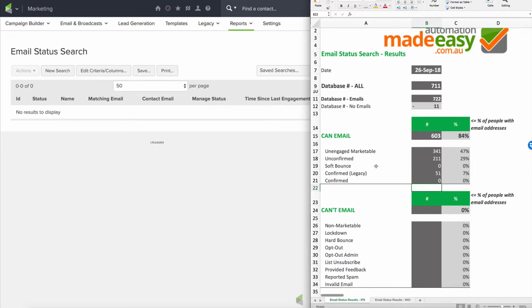And the most important one here is this unengaged marketable. 47% of the database is unengaged. Okay, so these unengaged people means they haven't clicked, they haven't opened, and they haven't engaged with one of our emails, and that's a problem. That can be affecting our email stats if people just aren't engaging all the time, and it can also be affecting our deliverability. But more on that next week.